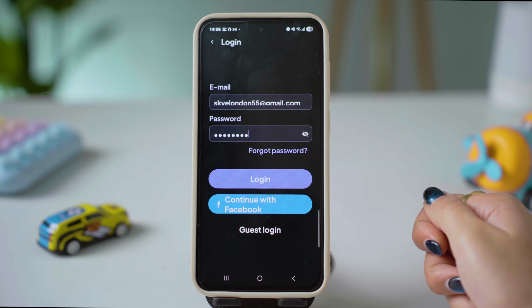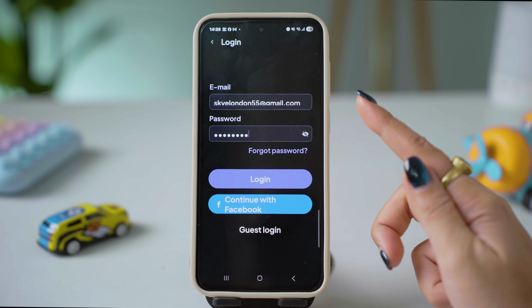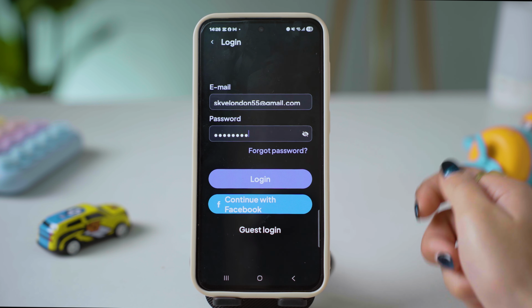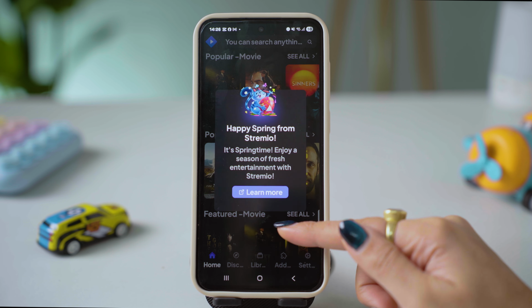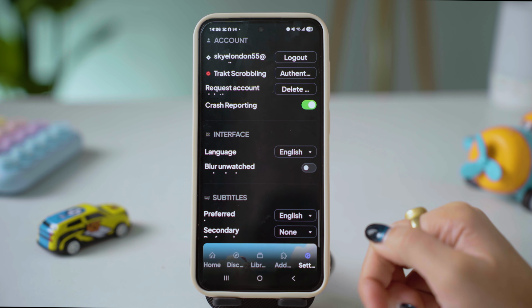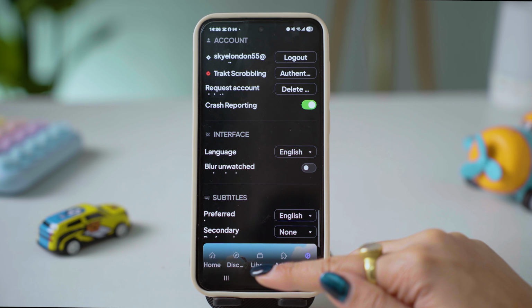Now, if you have already registered your account, just enter in your credentials and tap on Login. And with that, you will successfully be able to log in to your Stremio account.